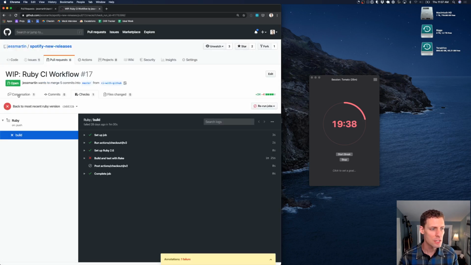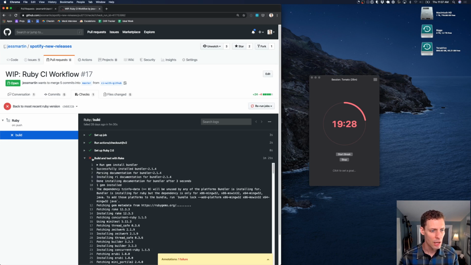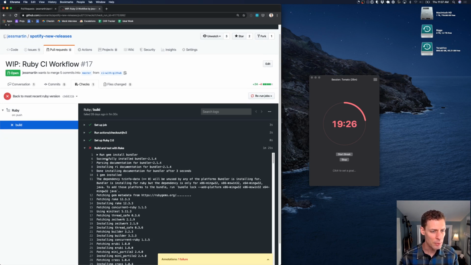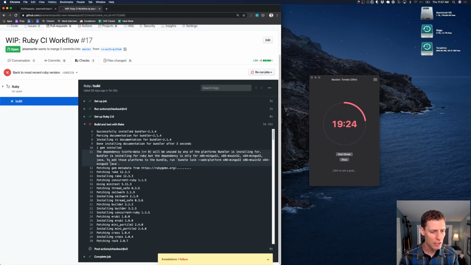So let's see. Here's the details of our Ruby. So this is the most recent build of our project. It does the setup correctly. It sets up Ruby 2.6. Then it runs build and test with Rake, and it looks like that's the step that fails. So let's open that up and figure out why it might be failing.